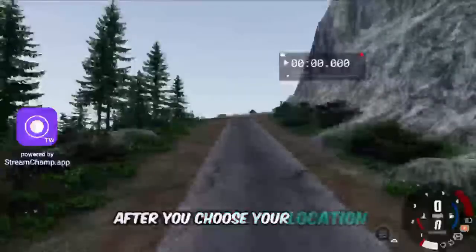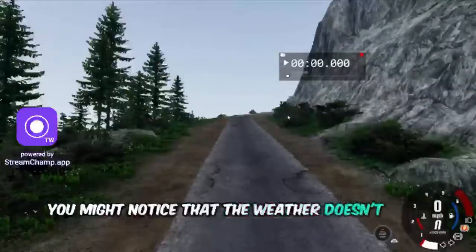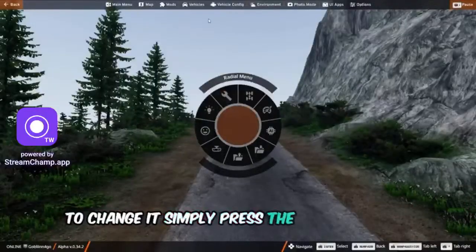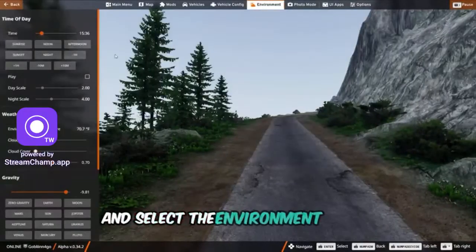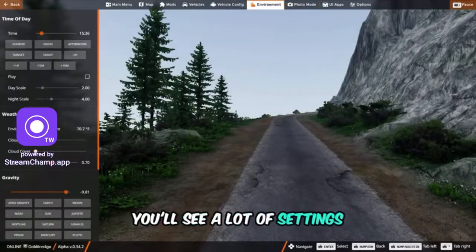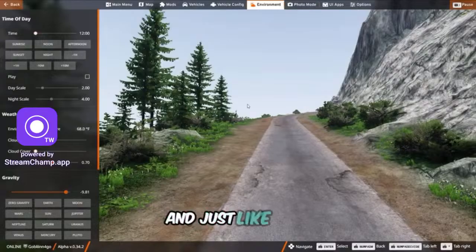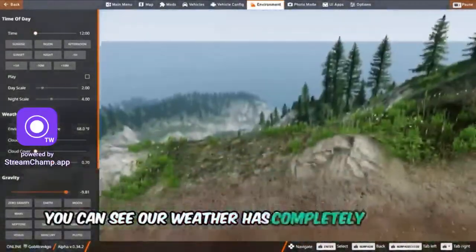After you choose your location, you might notice that the weather doesn't look great. We need more brightness here. To change it, simply press the escape button and select the environment option. You'll see a lot of settings, but we need a brighter atmosphere. So click on the noon option. And just like that, you can see our weather has completely changed.